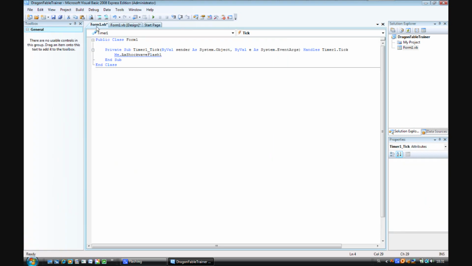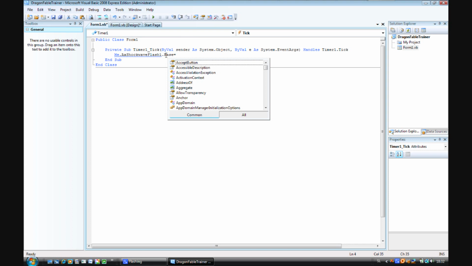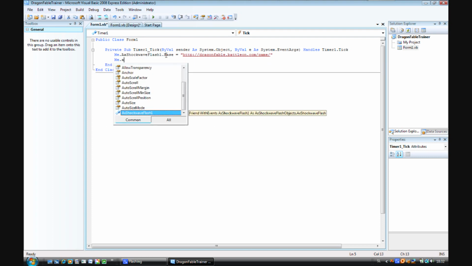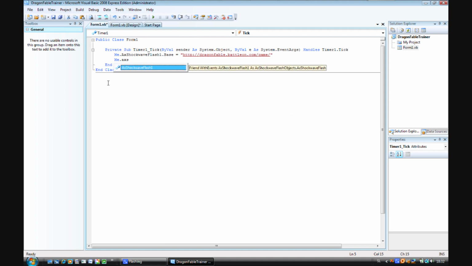Go back to form1.vb. Me.AX shockwave flash one dot base equals, now quotation mark, and write HTTP colon double slash DragonFable dot battleon dot com slash game slash and quotation mark again. Hit enter.